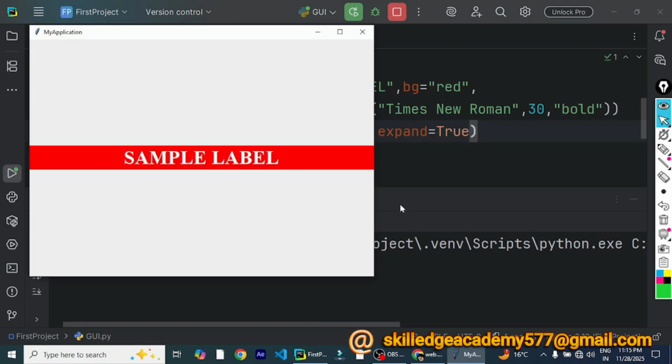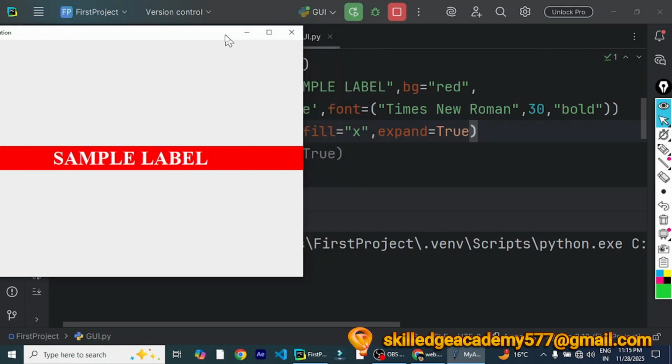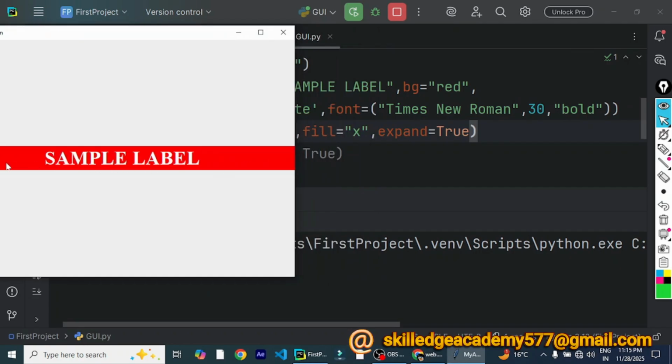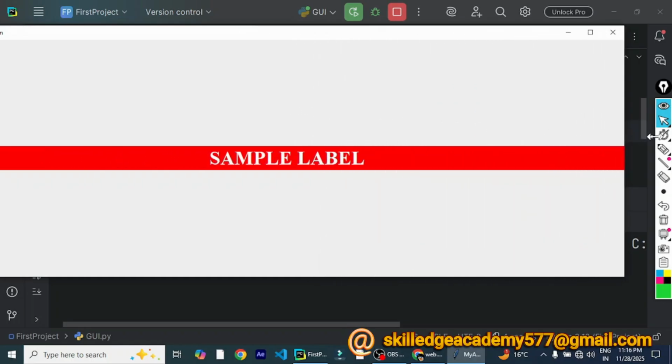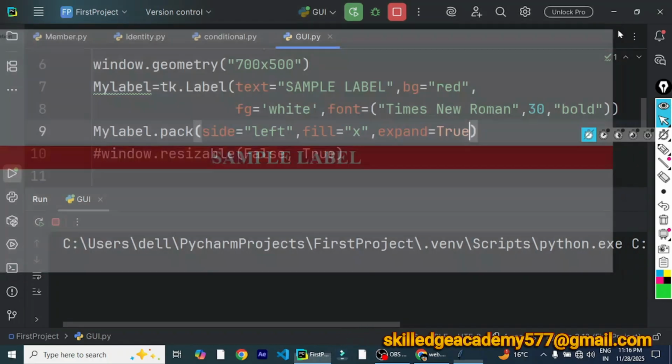Now let's run the program. Now you can see, as we have said fill x, now my component is filling the x axis, that is the horizontal. Now if I extend the window, you can see as I am extending, the component is also extending itself, or it's filling the x, that is horizontal space available.